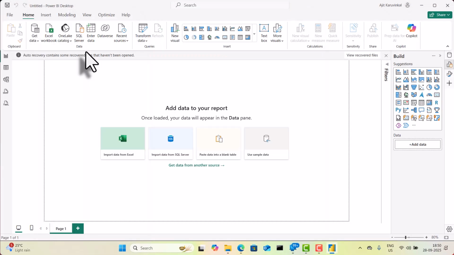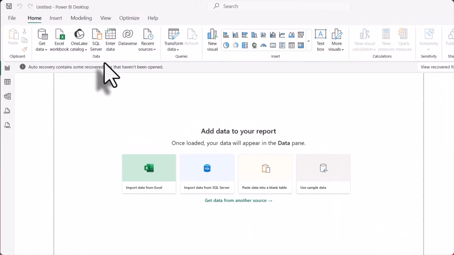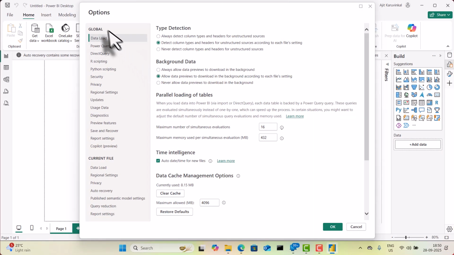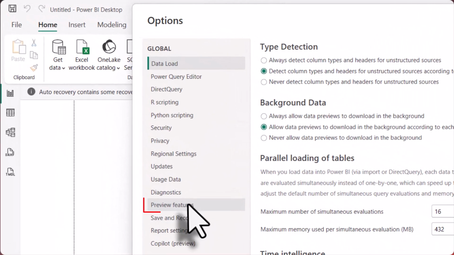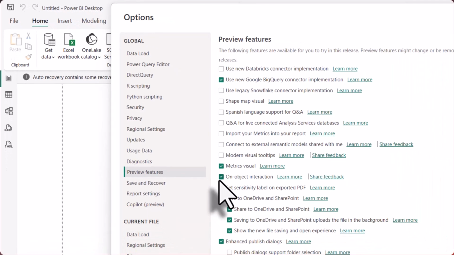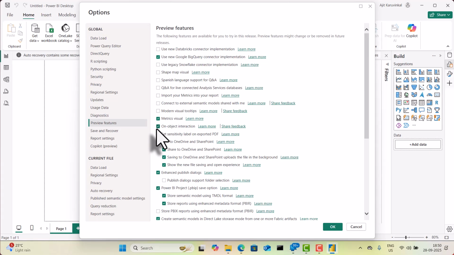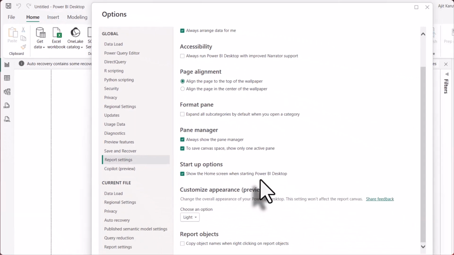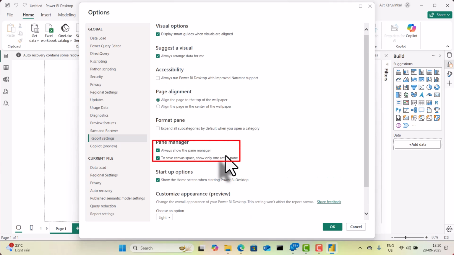Once you click on Options, you will find Setting Options. So here, first we will make sure that we click on Preview Features and make sure that On Object Interaction is enabled. Once this is done, we will move on to Report Settings and then make sure that under Pane Manager, always show the Pane Manager, and to save canvas space, they both are enabled.